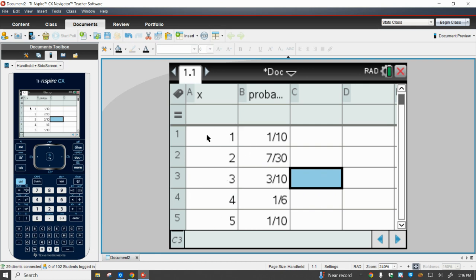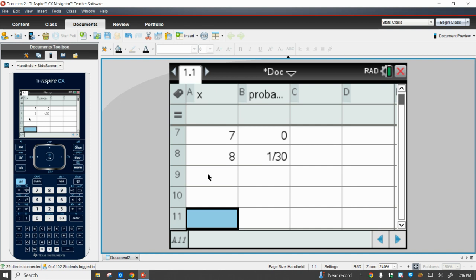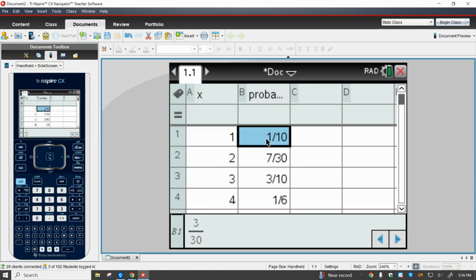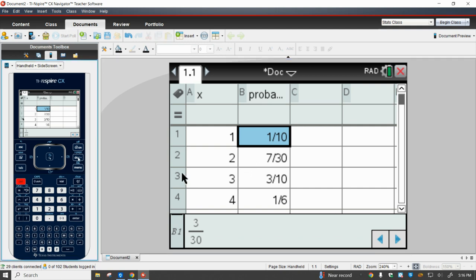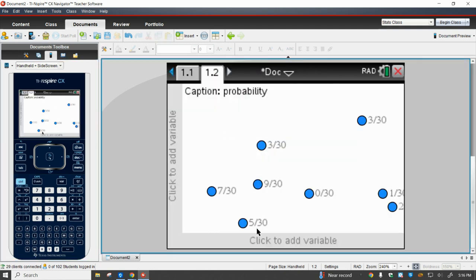So, entering the information in a list and spreadsheet, just like we've done many times before, label the X 1, 2, 3, 4, 5, 6, 7, 8, and the appropriate probabilities. Okay, I used the example data set that we had before. Add a page, data and statistics.